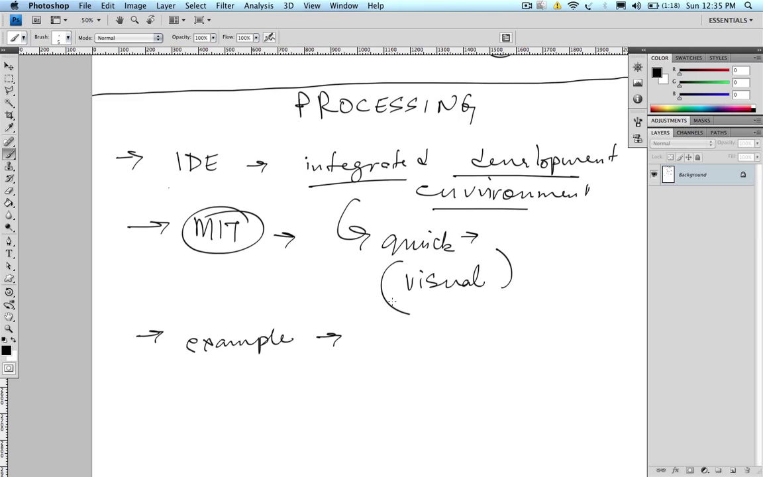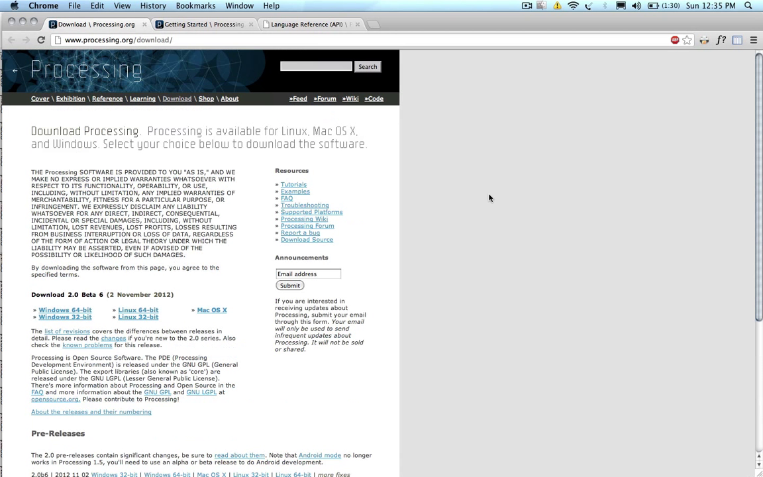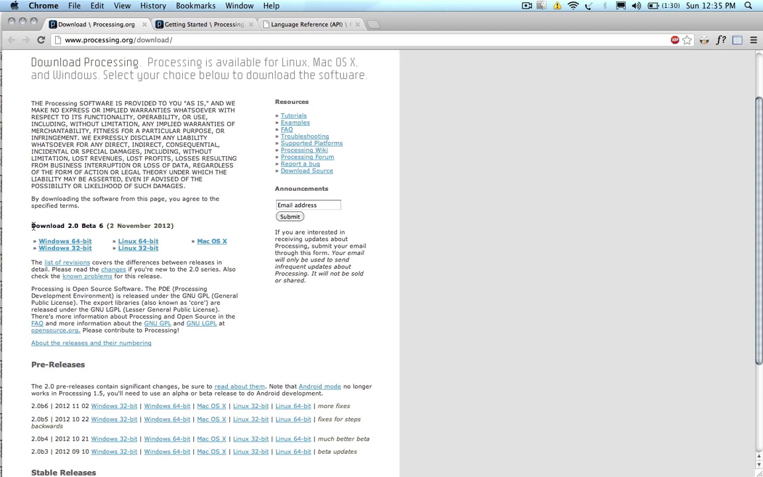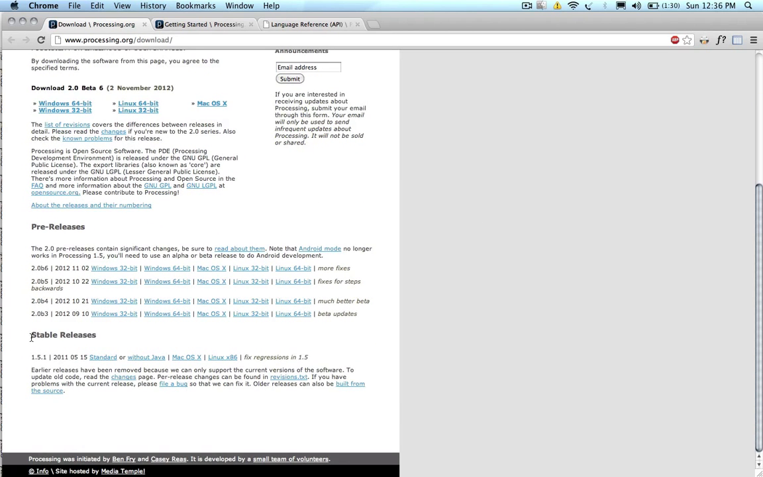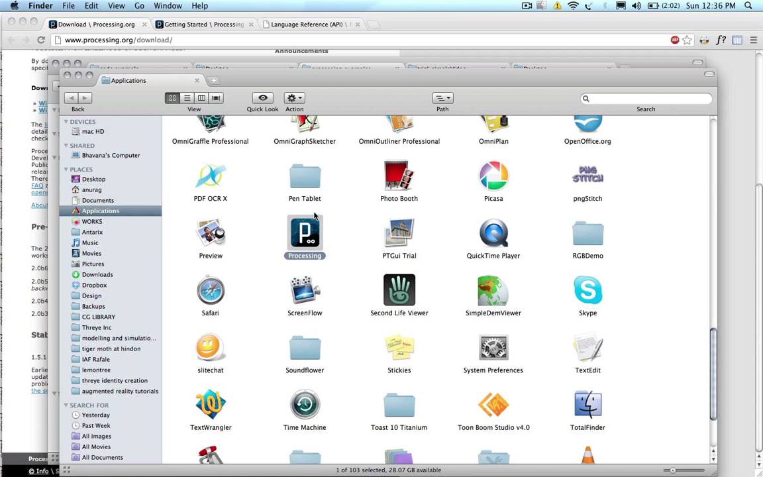But before that, let's see how to get hold of Processing. Now let's jump into the Processing website. Go to processing.org and go to downloads. Processing is available for Linux, Mac OS X and Windows. Select your choice below. What I would recommend is, please do not download the beta. Go ahead and download the stable release. I'm using version 1.151 for Mac OS X. Once you download Processing, it should be in your applications folder or wherever you choose to save it. Let's open Processing now. There you go, that's Processing.